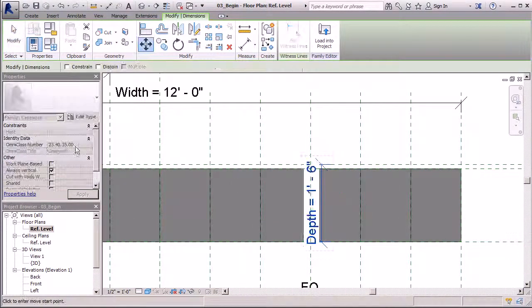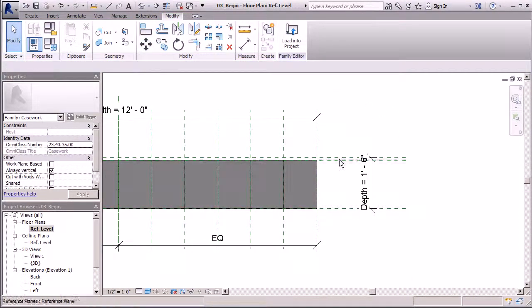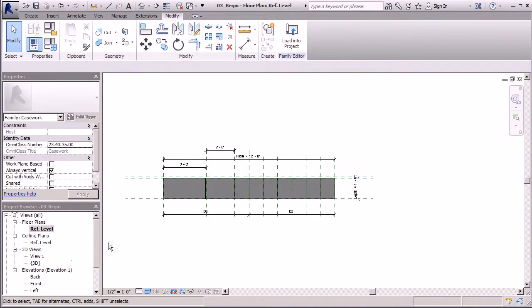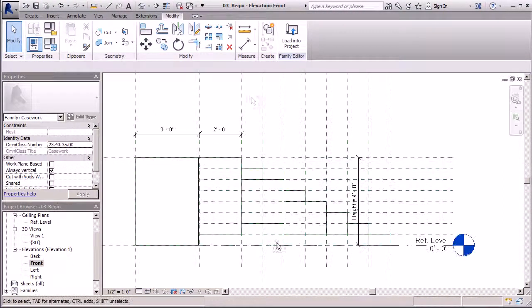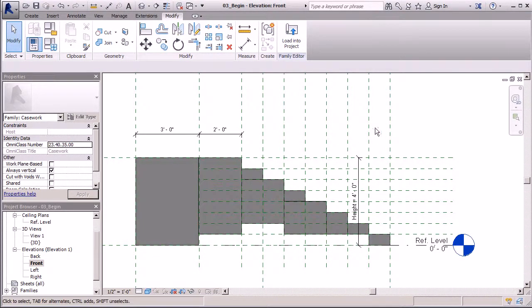Let's move this dimension here. I'm going to click on this dimension and click the move button. This is one of our parameters. You've got to move them just a little bit differently. We definitely don't want to get rid of that. All right. And let's see how it looks in the front view. Make sure we see what we need to see. We could definitely stand changing that as well. We'll change that to consistent colors.